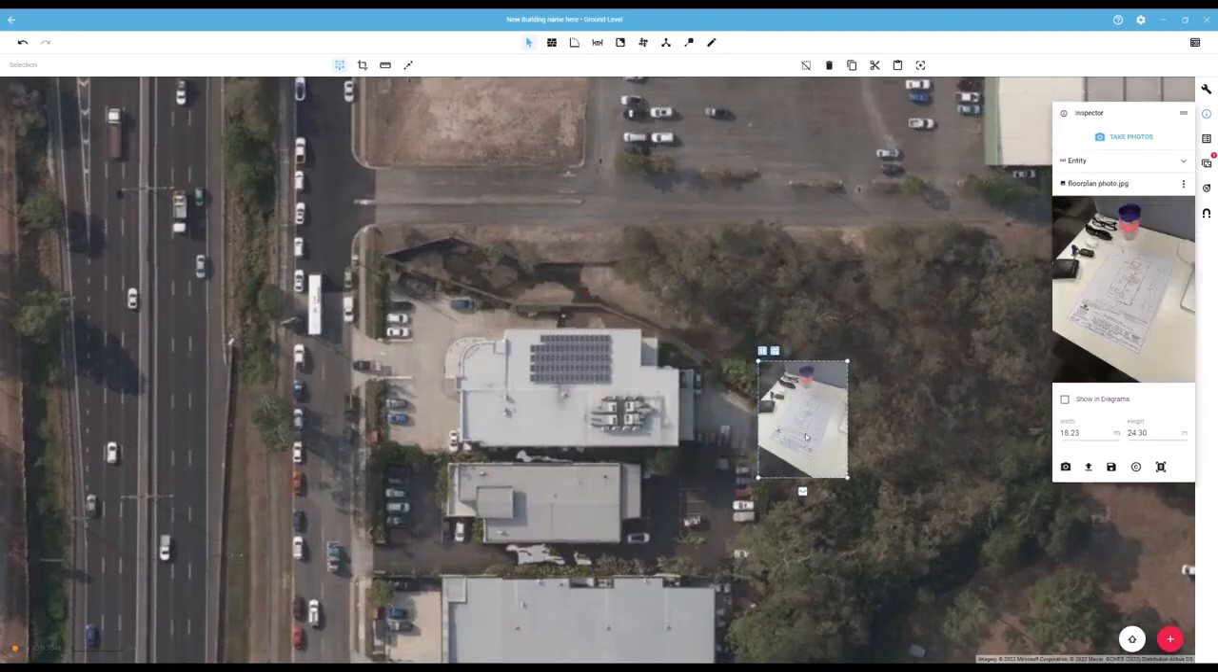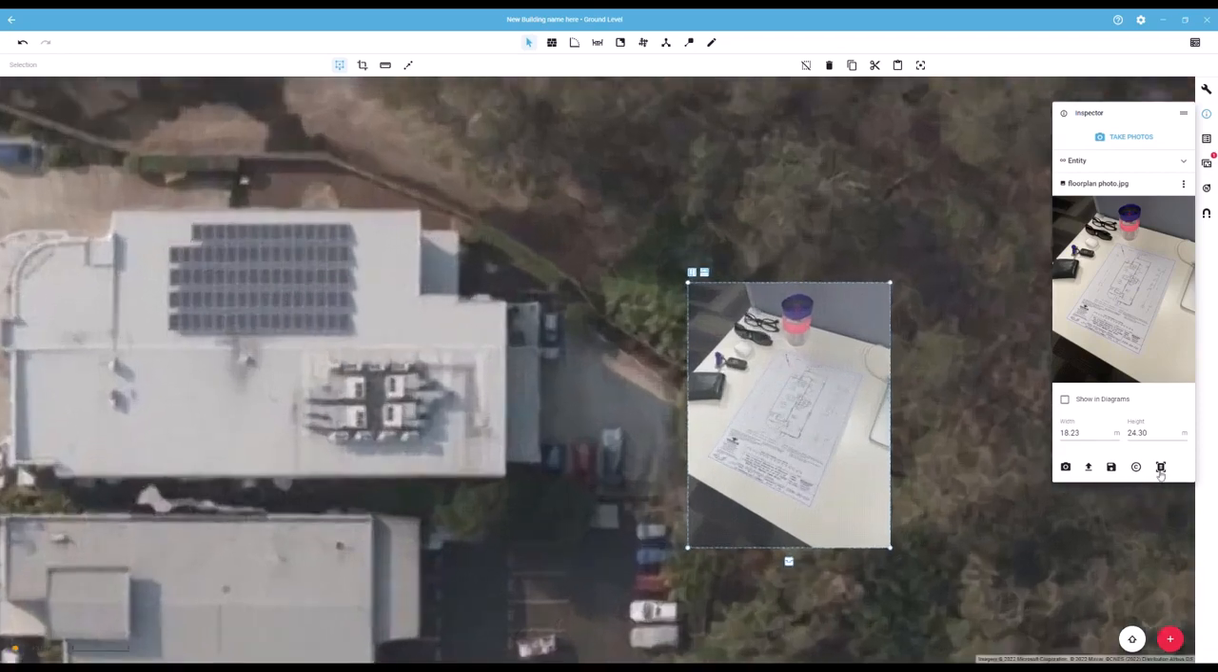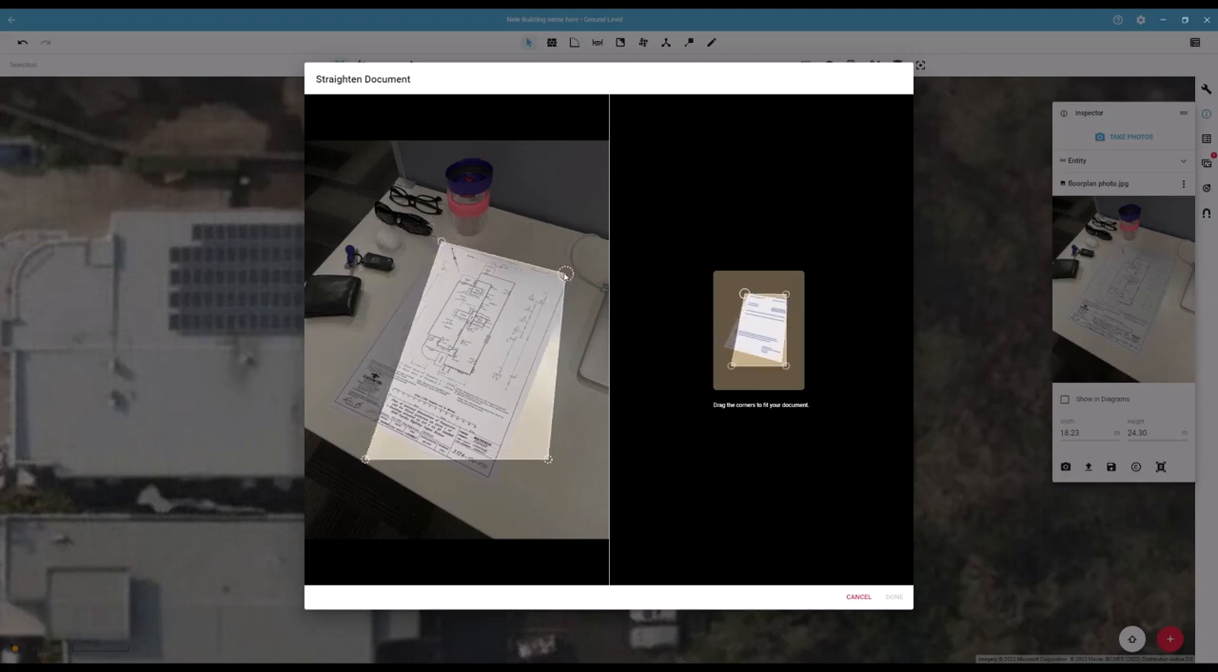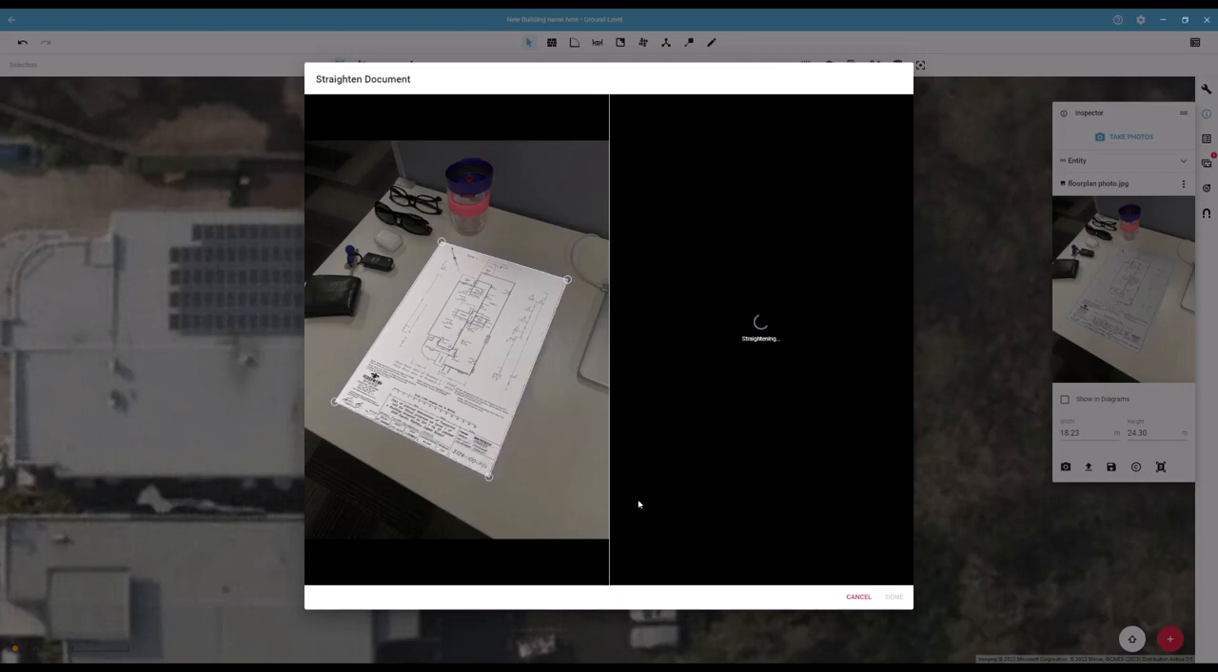If you need to straighten the photo you took or any other graphic you have, you can use the Straighten Document tool. Simply follow the animation on the right and place the four corners on the edges of the document to straighten it out. You will then see a preview of the document and you can press Done to make the change.